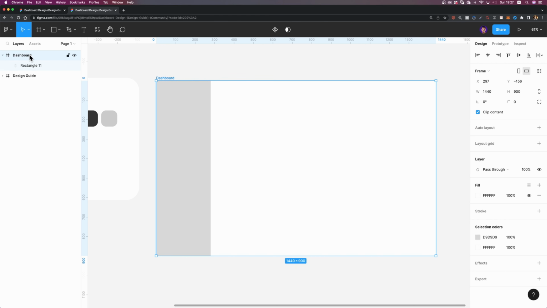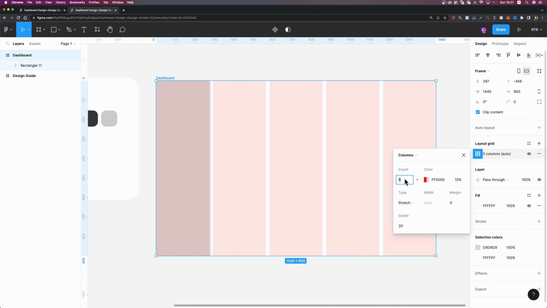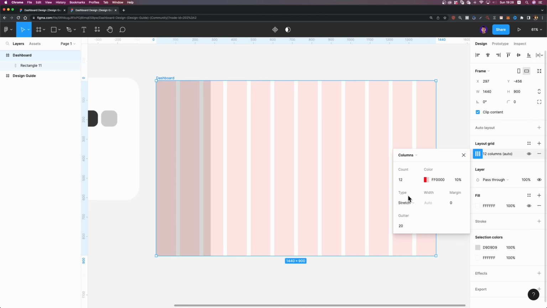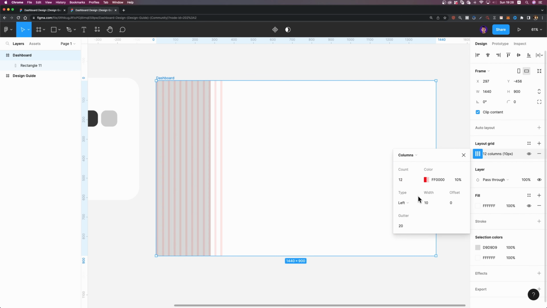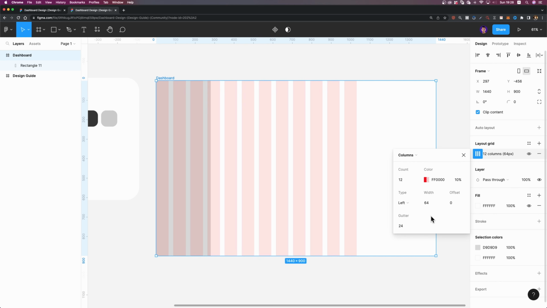So I'm going to select my frame and I'm going to click on this plus button in the layout grid section, just like that. Let me change the type of grid to columns and I'm going to increase the count to 12. Next, I'm going to set the type to left instead of stretch. And now I can easily set the width to 64 and the gutter to 24. The reason I use these two values is because I'm going to use an 8 pixel grid system for this project. So it's best to have values that are divisible by 8.